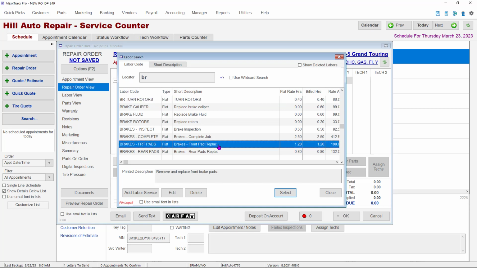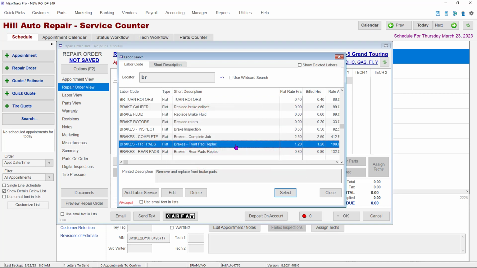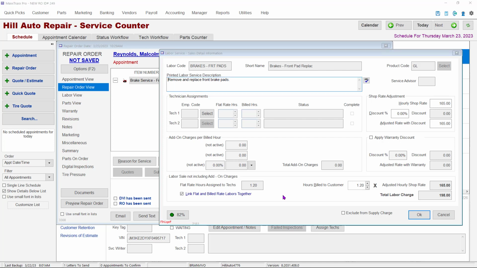If you cannot find a suitable labor operation, you will have to add one. Please see our video titled Adding a Labor Operation for more details. Highlight the chosen labor line and click the Select button. This will open the Labor Service Sales Detail Information window.